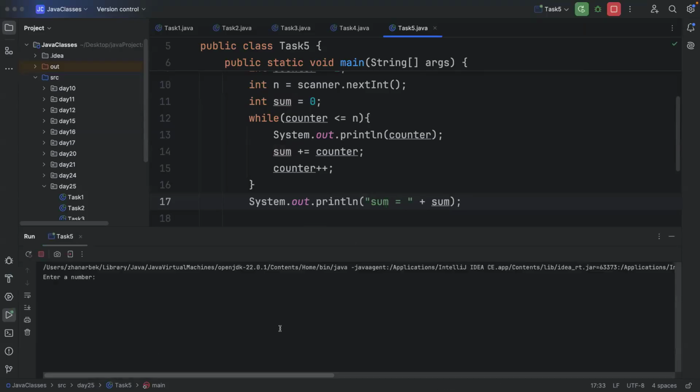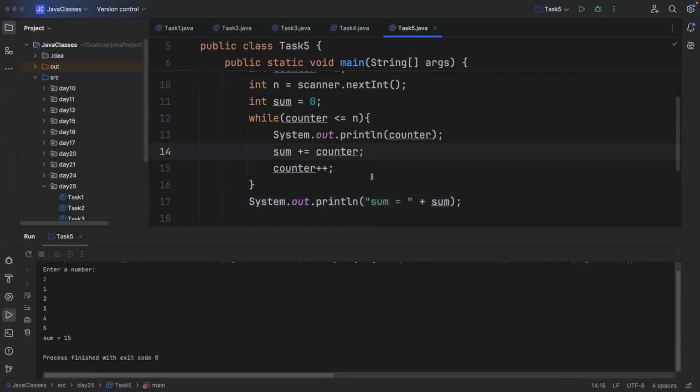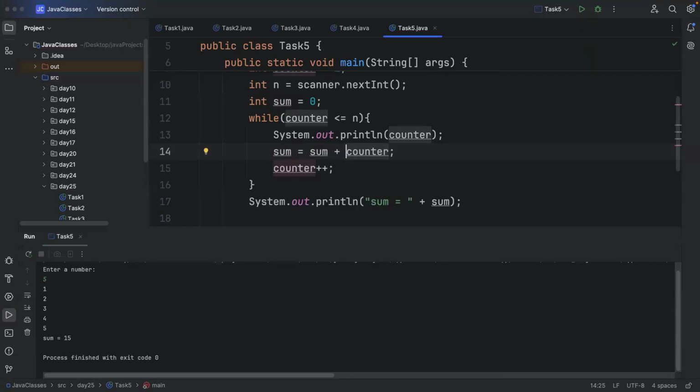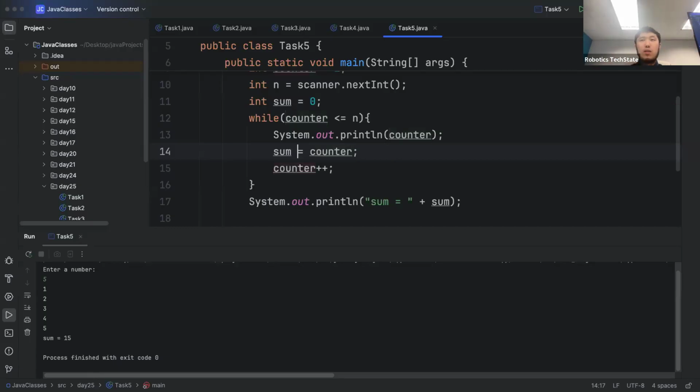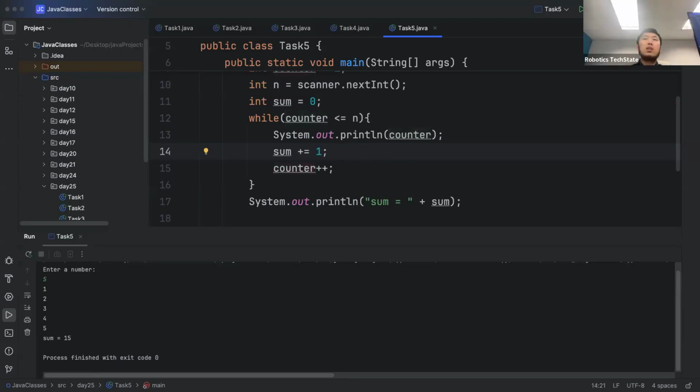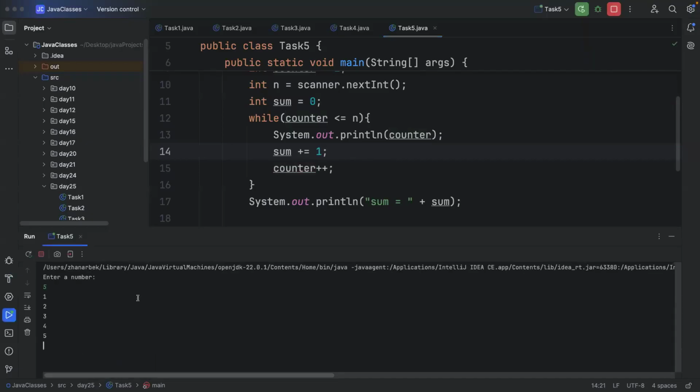Could you please explain sum plus equal to counter? I couldn't understand that part. Yeah, it's the same as if you write it the long way. If you would like to add numbers to a variable, add and store it, then we can use sum plus equal. If we do sum plus 1, it will increase sum each time by 1. Okay, yeah. Oh, thank you.